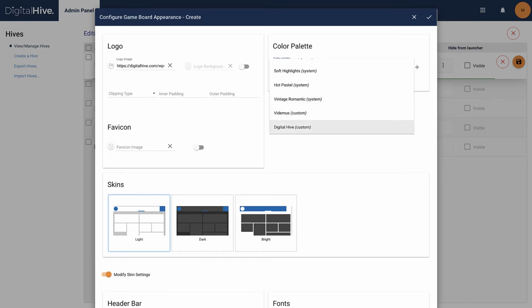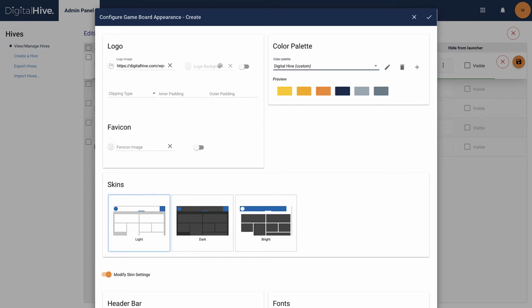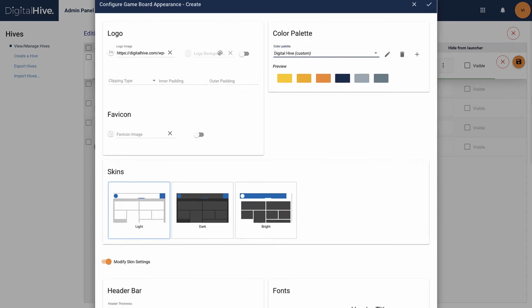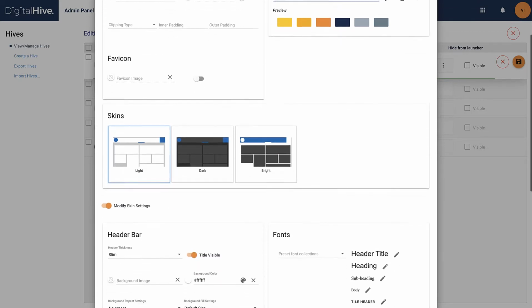You can create your own custom one. Like we've done here, we've created a Digital Hive custom palette to use for this example. But again, you're free to use any color palette that you want to meet your corporate branding guidelines. We're going to leave a light-based application that fits in line with our branding.